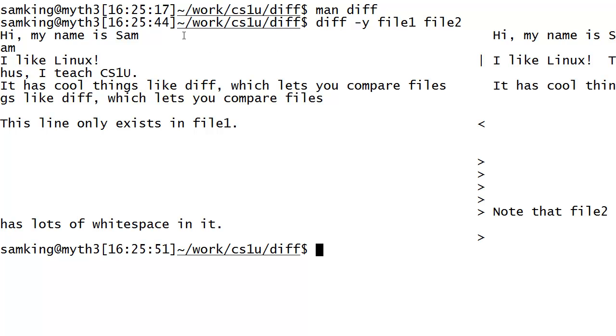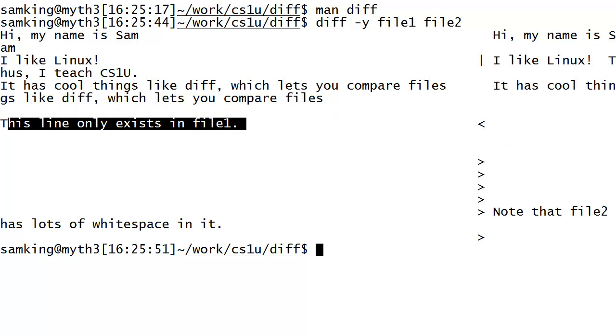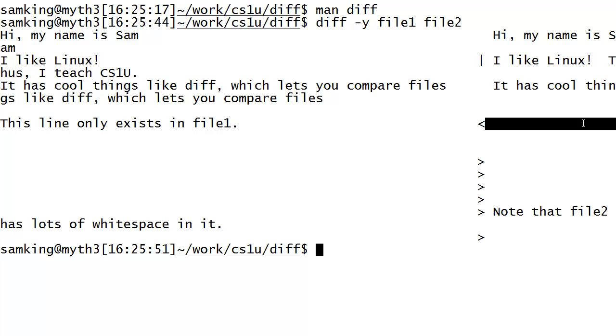And without having a big enough screen, this can get kind of annoying because it'll wrap around. But you can see that if you do have a big enough screen, it could be pretty useful because you can see side by side what each of the files are, which means that you can see this line only exists in file 1, and you can see a blank space in file 2. You can also see that file 2 has a lot of white space that was added, and that all of this white space was also added because there are all of these right arrows here, and there's a blank space in file 1. You can also see that "I like Linux" was changed to "I likes Linux, thus I teach CS1U."